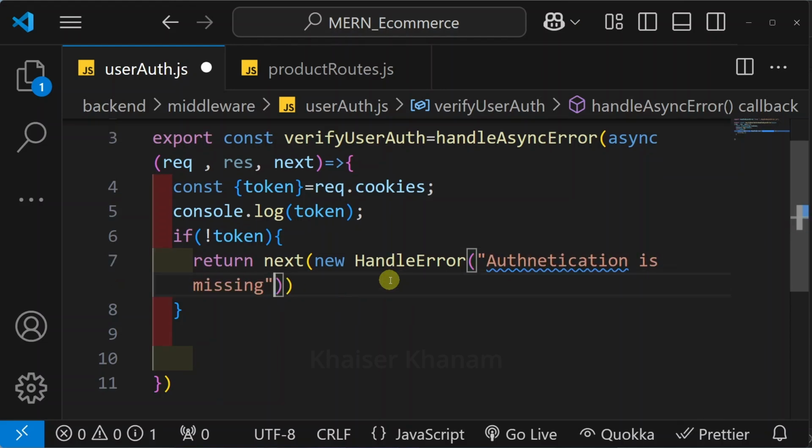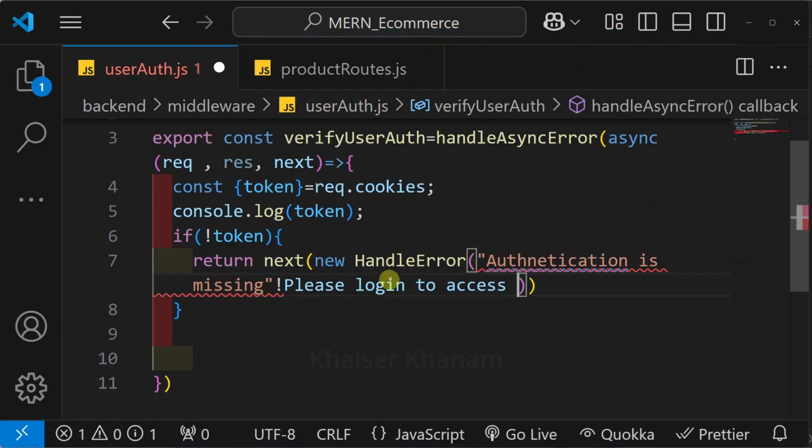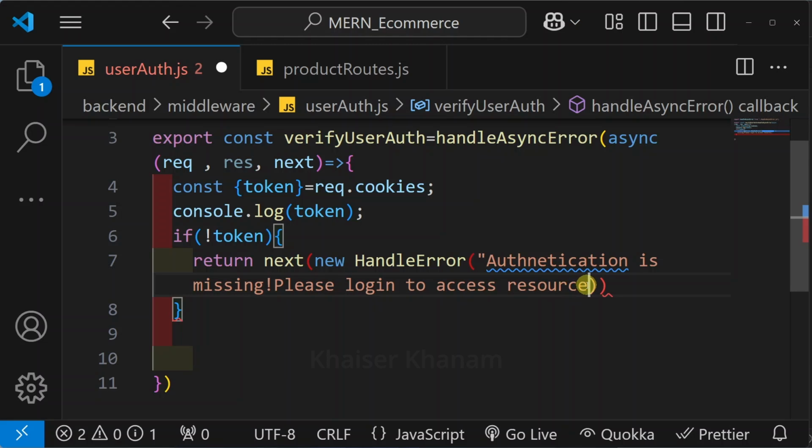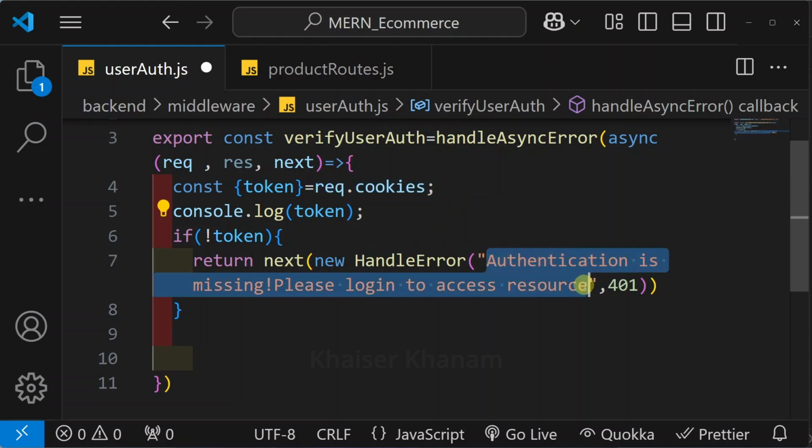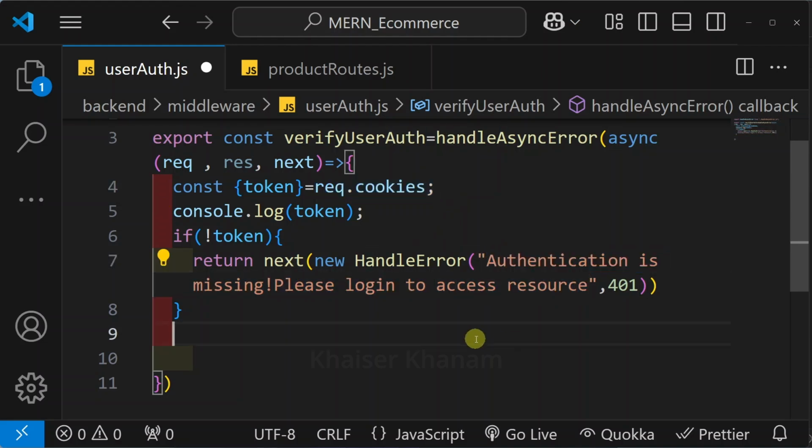Please log in to access all the resource, and this entire thing I'm just going to close inside double quotes. And next I will be passing status code as 401, that is unauthorized. I will change the spelling. So if I am not having token, if I am not able to access the token, which means user is not logged in, and I should simply throw this error.